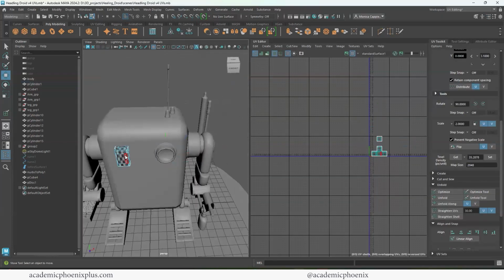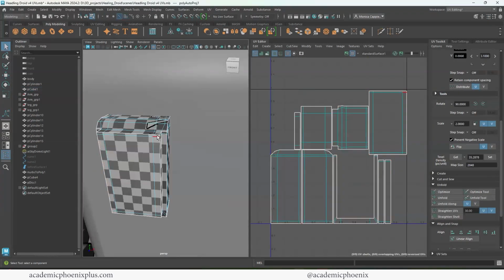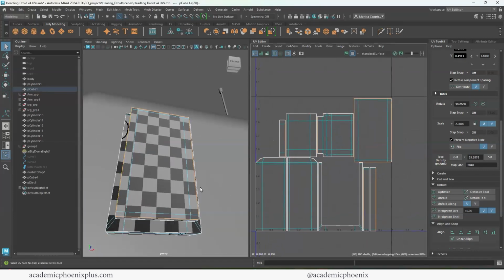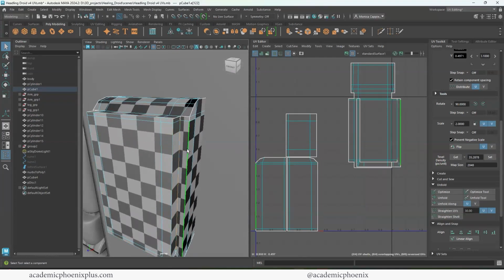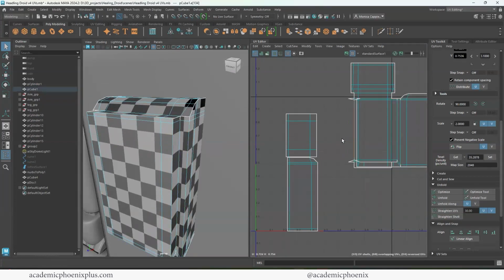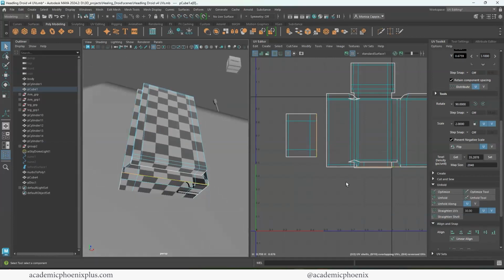Let's go ahead and go to the other eye. Again, I'm going to be using the automatic mapping, and I'm going to be selecting edges and stitching them together. If this is a little too fast for you, I do encourage you to go ahead and check out my UV mapping tutorials where I go over every single tool and explain every single step by step. At this point, I assume you guys already know how to do this.